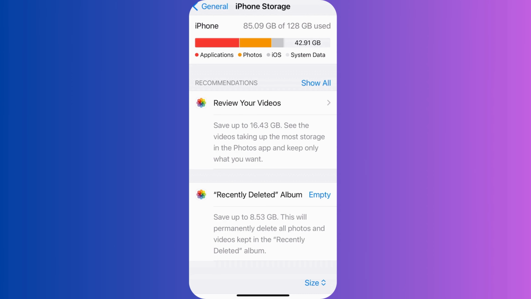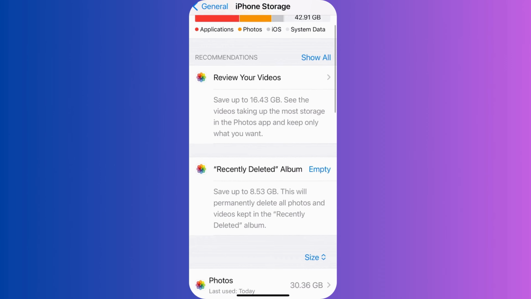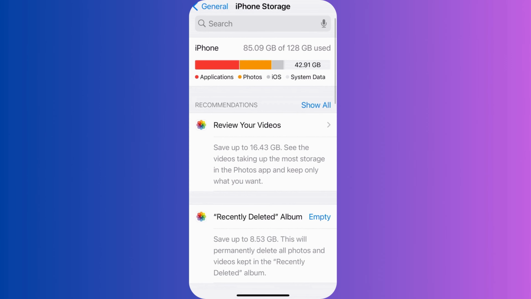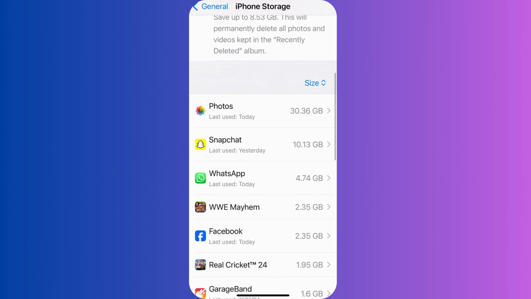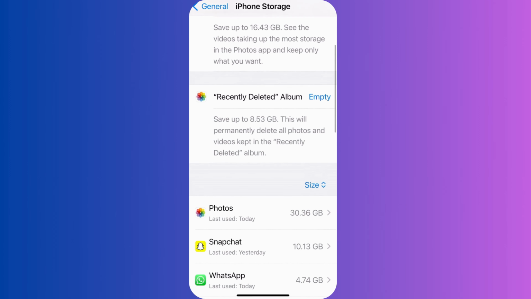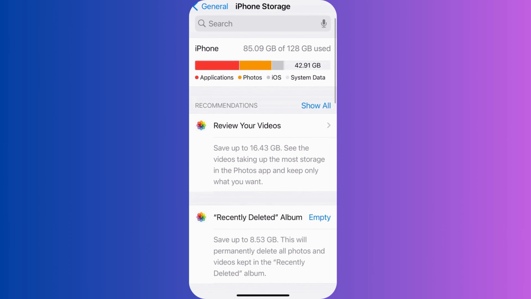Now, the storage summary will show the available storage at the top of the screen. As you can see, it will also list installed apps and how much storage each app uses. So that is how you are going to check the storage summary on iPhone.